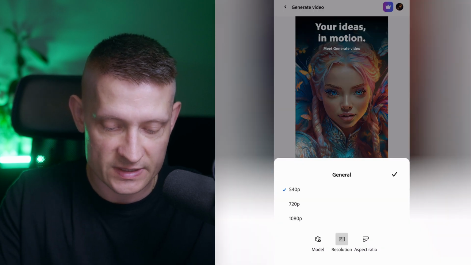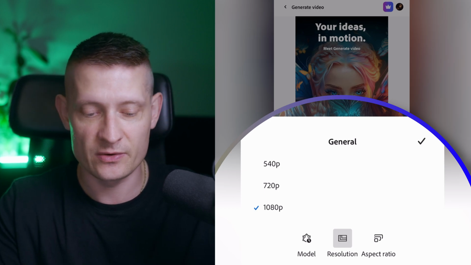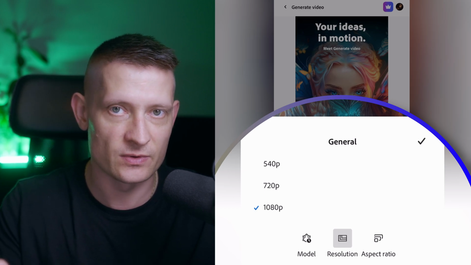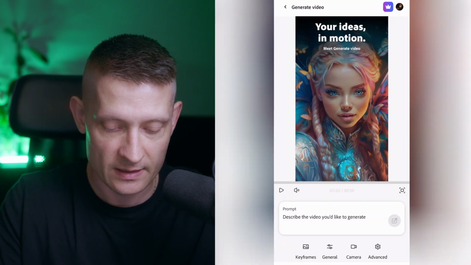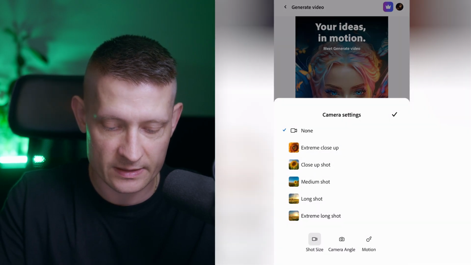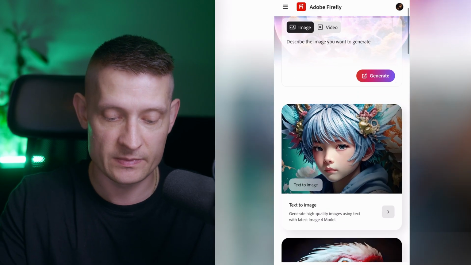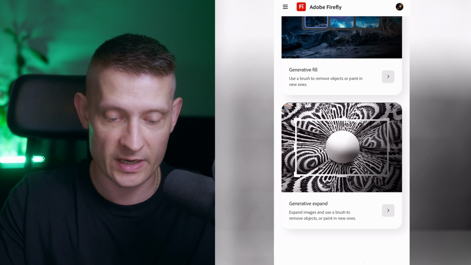And here we also have the settings. We can go to 1080p. So if you want a 4K video, you definitely need an upscaler to upscale that 1080p to 4K. But that's what we're used to now with all these AI videos. We can select the camera motion, etc. I think it's pretty cool that they have this mobile app now, because we can quickly do everything on our phone now.